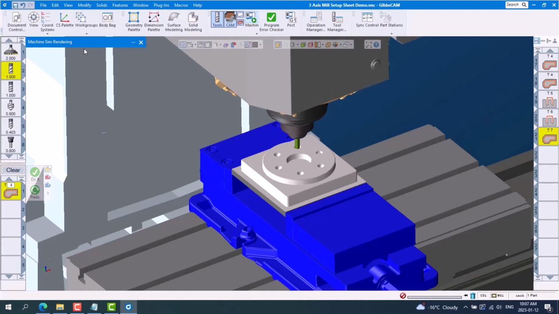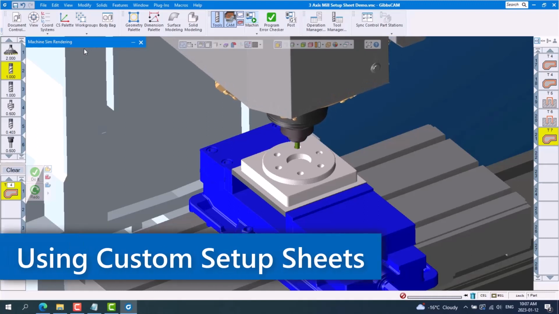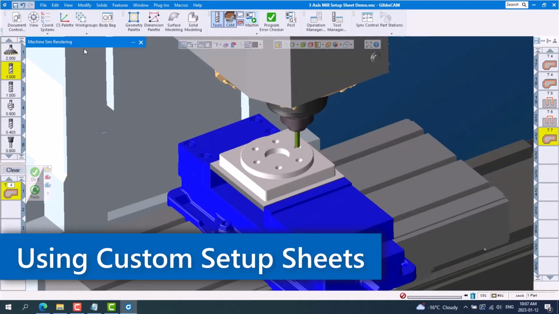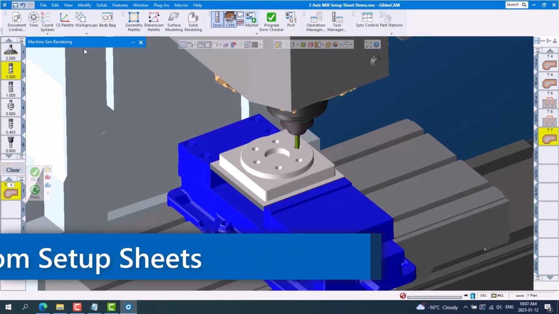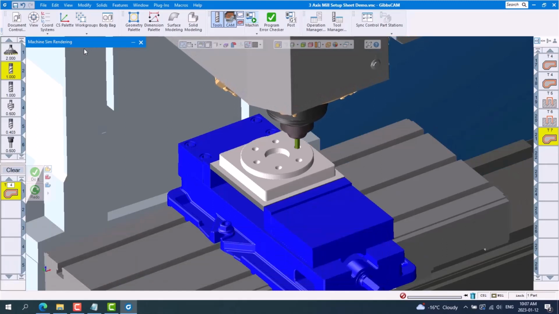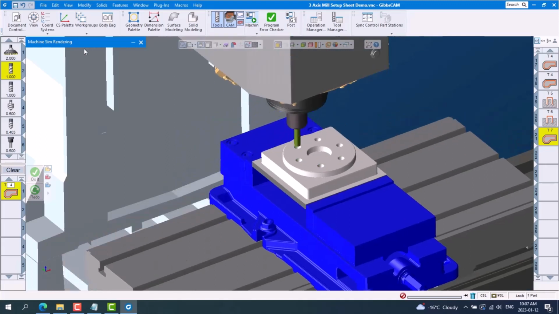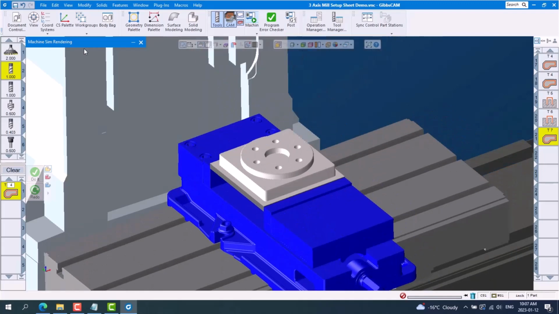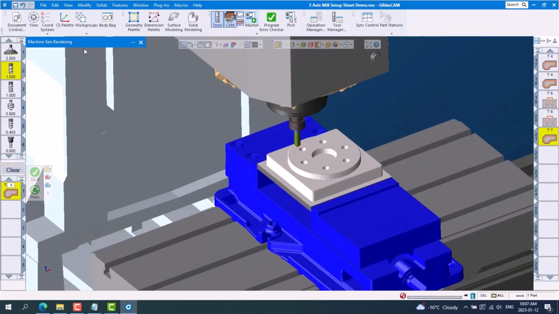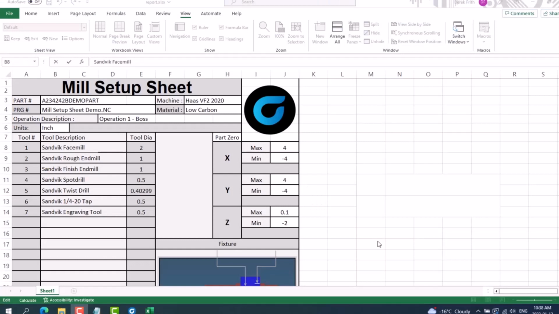In this tech tip, I'll show you how to produce a setup sheet from GibbsCAM that you can use to communicate with the shop floor to avoid costly downtime that can occur during the setup process. Downtime can happen when the setup person is searching for things like material, tools, holders, programs, and fixtures that were included during the programming process. Setup sheets are an important communication tool between the programmer and the shop floor.